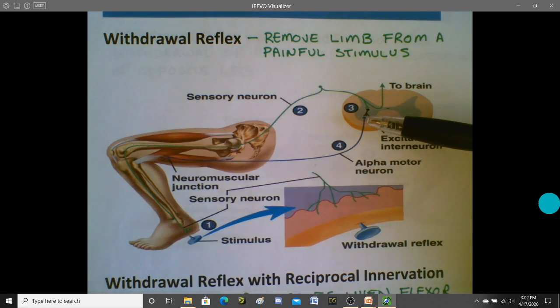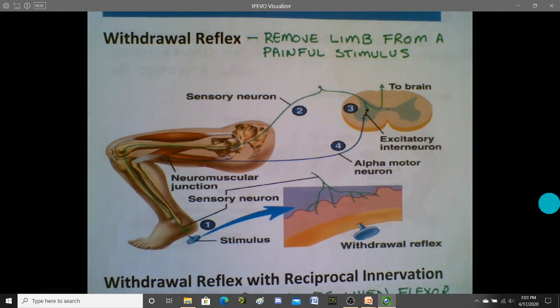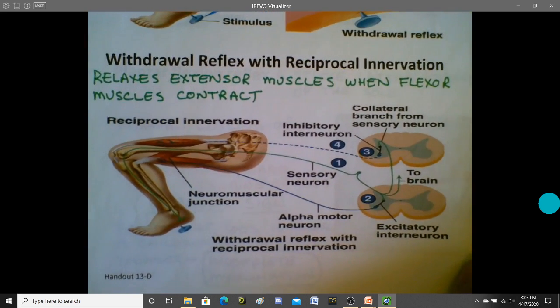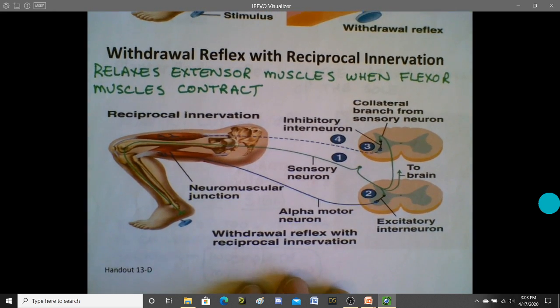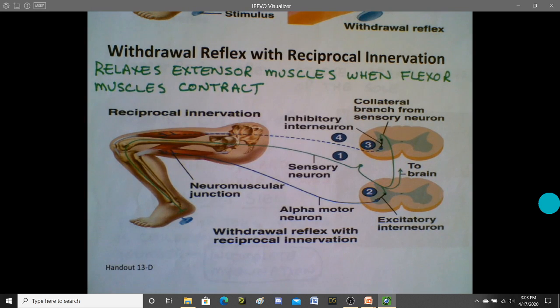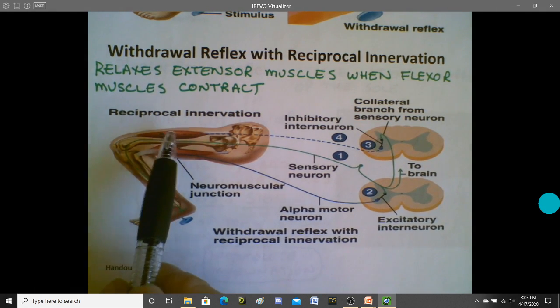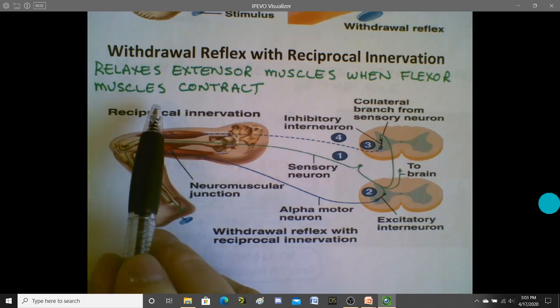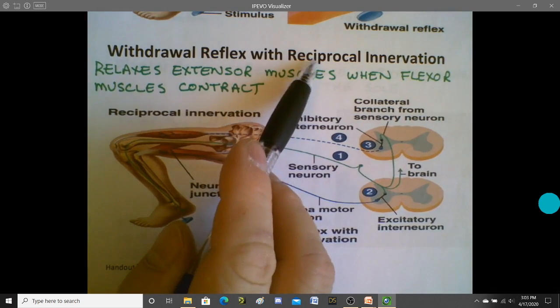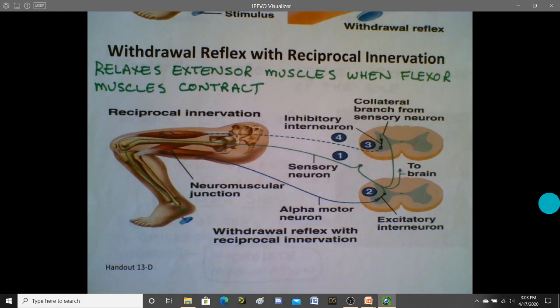That is a simple withdrawal reflex. Now, the thing is, withdrawal reflexes can become more sophisticated. So this next one is called a withdrawal reflex with reciprocal innervation. This is where you're going to relax one set of muscles and contract another set of muscles. So if I step on this tack and I pull my quads up, so I contract my quadriceps to pull my leg up, I'm going to have reciprocal innervation to relax those hamstrings. All right. So, pretty simple, straightforward with that.